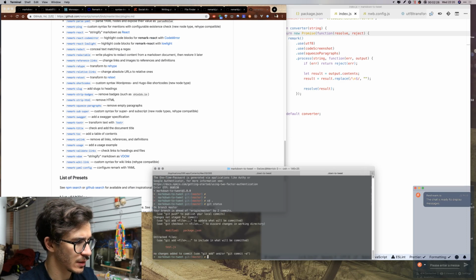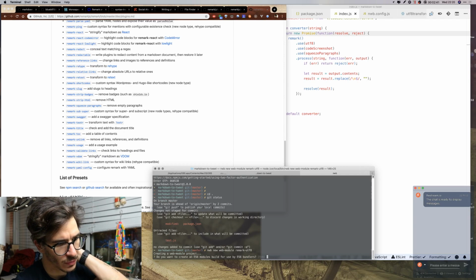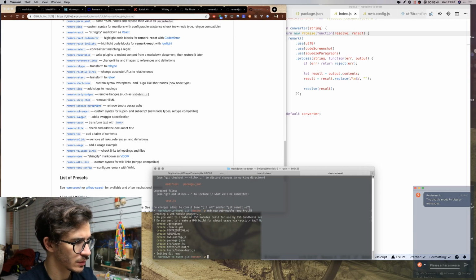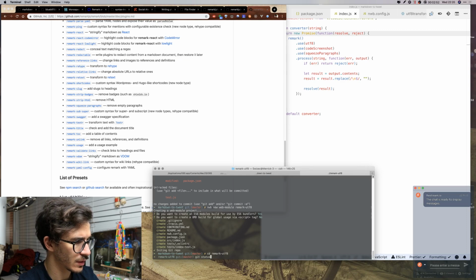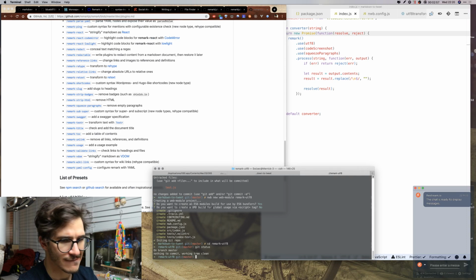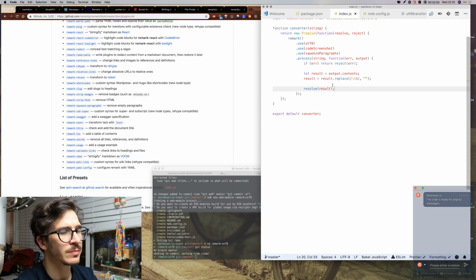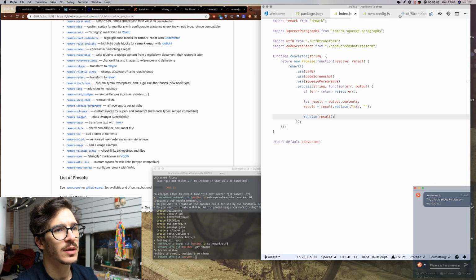So we can say git status or nwb. Let's see, new web module, and we're going to say remark-utf8. Sure, cool. And we go into remark-utf8 and git status. Awesome. So we take, how do we do this?